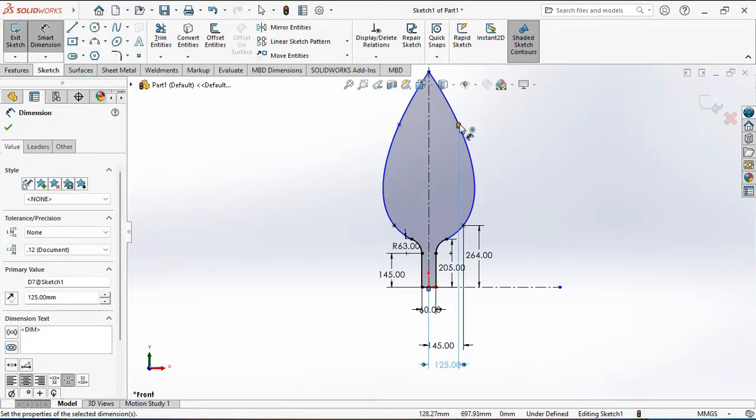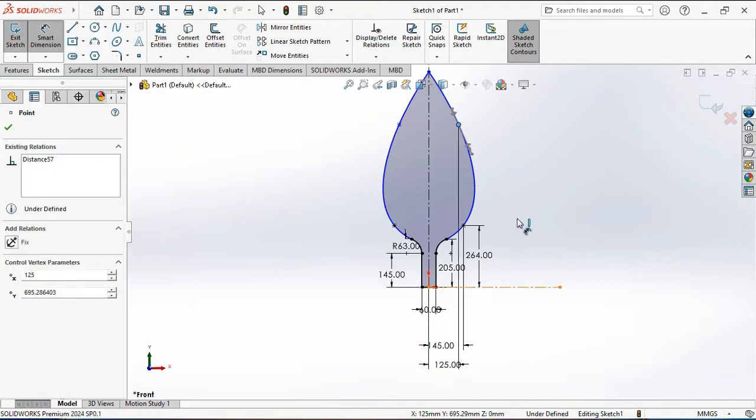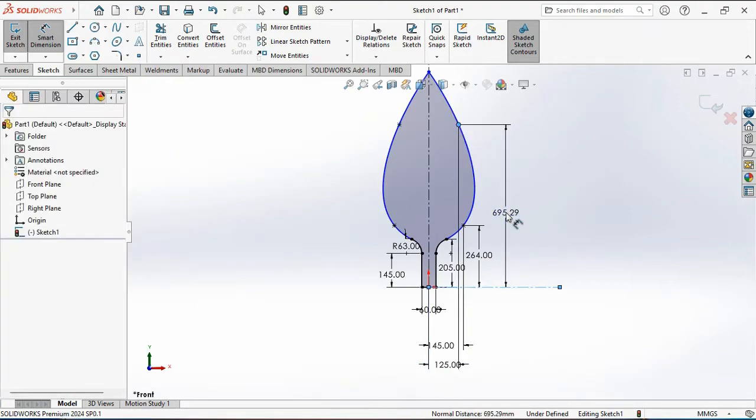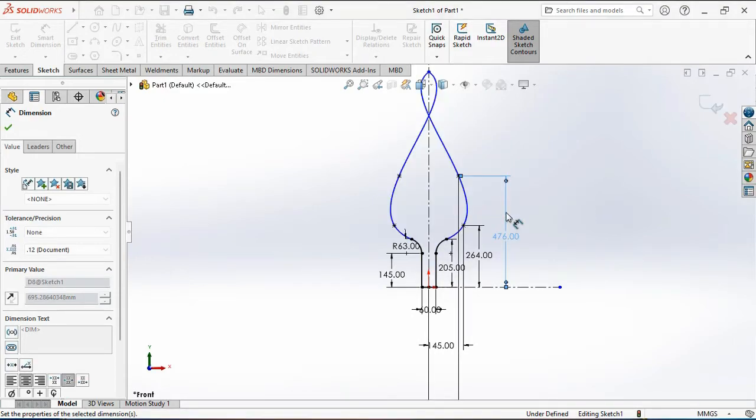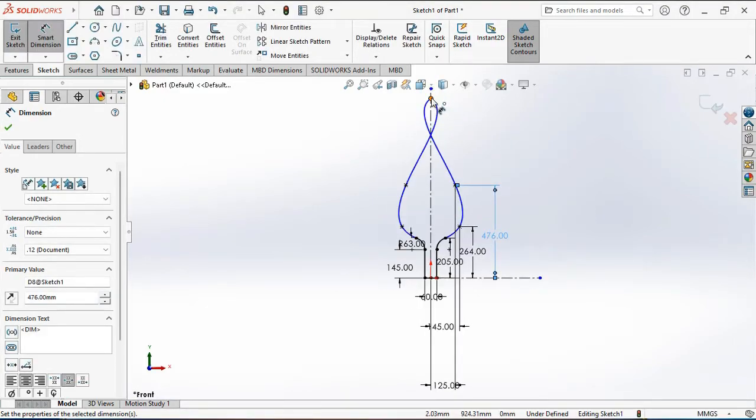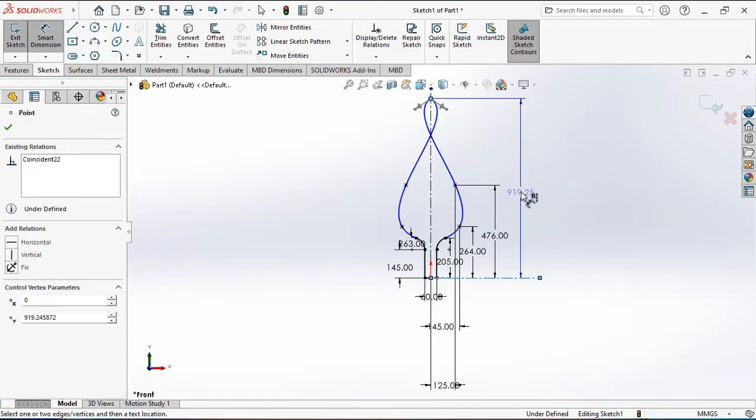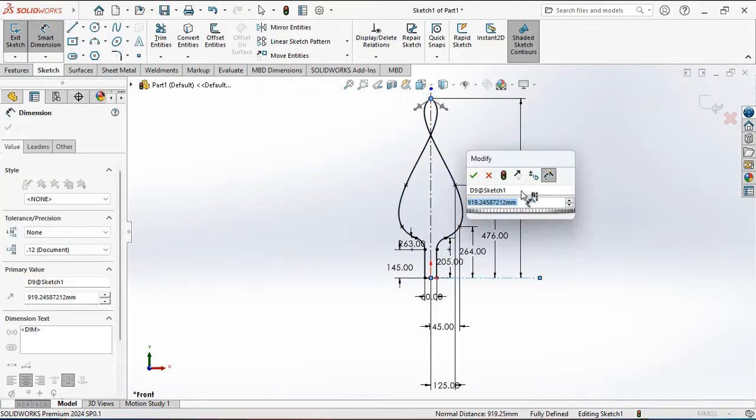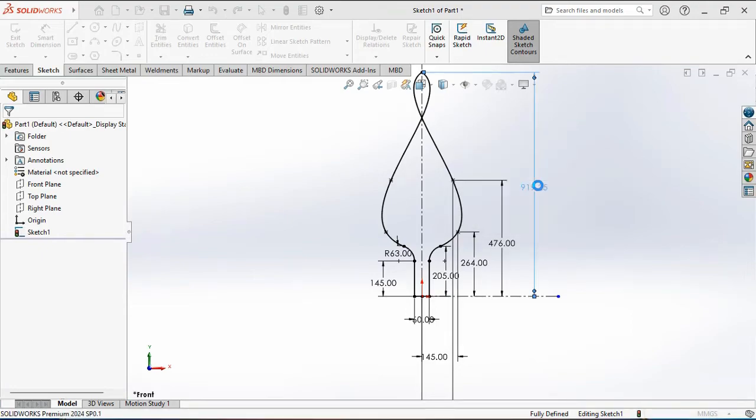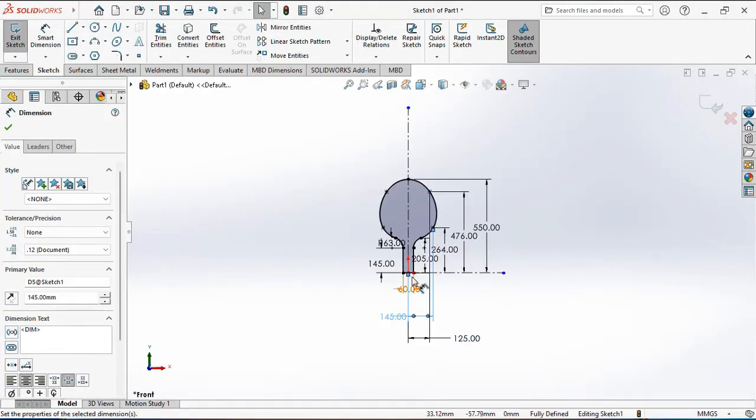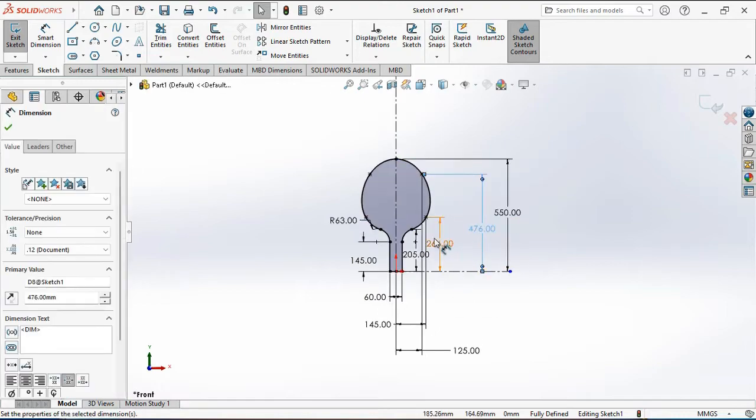Select this point again and the origin point and set the vertical distance between them as 476 mm. Select this top point and the origin point and set the vertical distance between them as 550 mm. You can see after all dimensions are applied, the sketch becomes fully defined and all entities turn black.